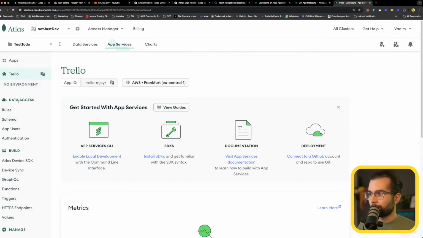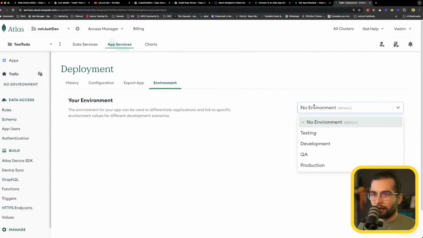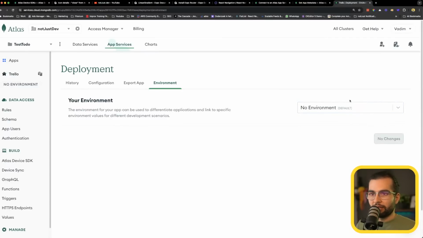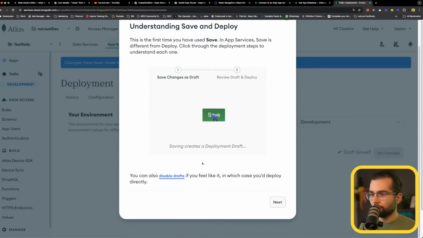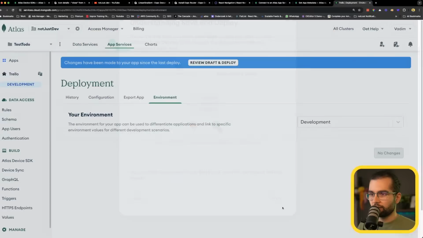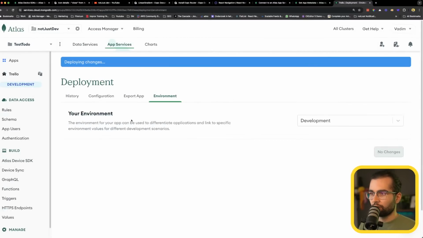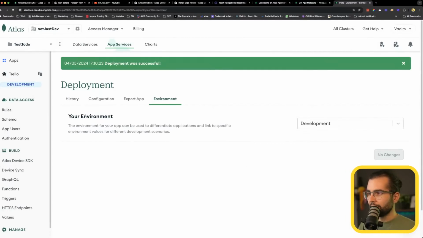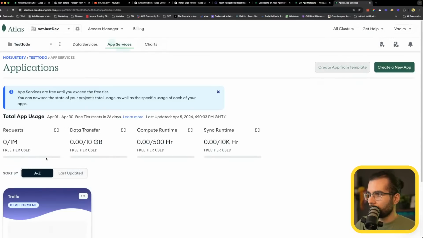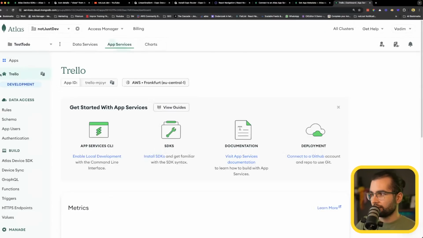Well, before we get the application metadata, I think I'm going to go ahead and press on this no environment because I want to set up an environment. I want to set up the development environment. Let's save draft. And you can also do next, got it. And let's do review draft and deploy. Deploy. So now we switch to development environment. I'm not really sure if that's what I wanted to do. So let me check under the apps, Trello. Yes, it's in development.